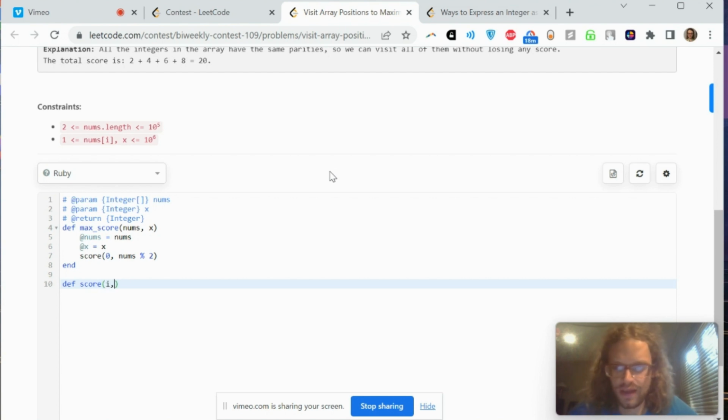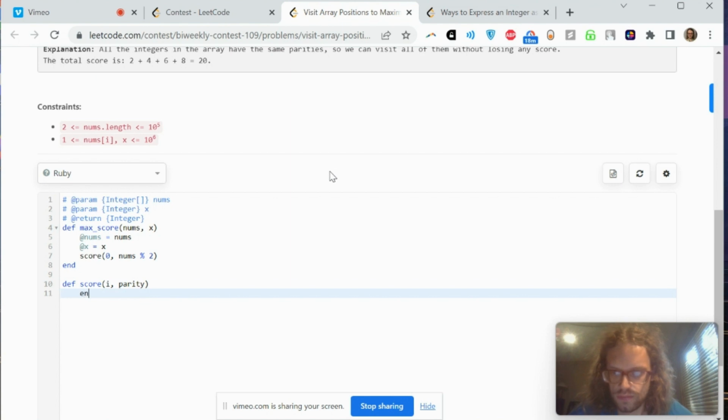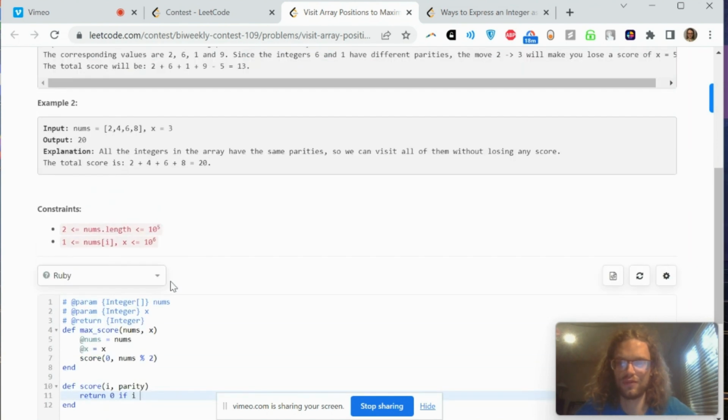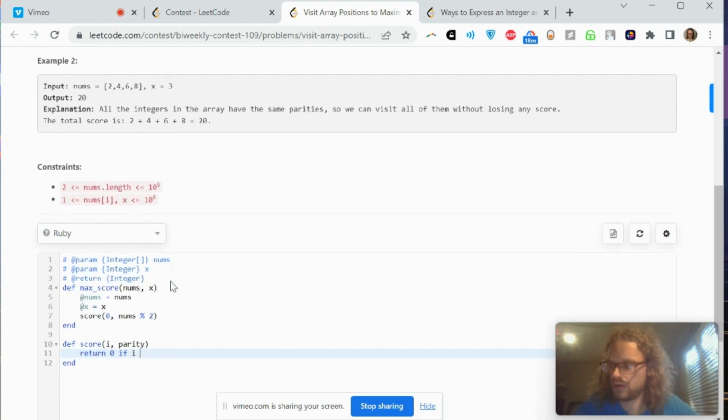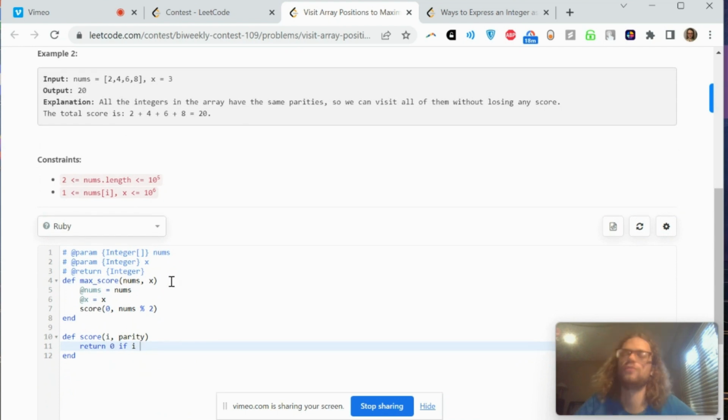I'm going to use i. And then parity. Okay. So return 0 if i. Oh god, there's so many options for this. No, there aren't so many options for this. Because, well, I have two ways I can go about this.